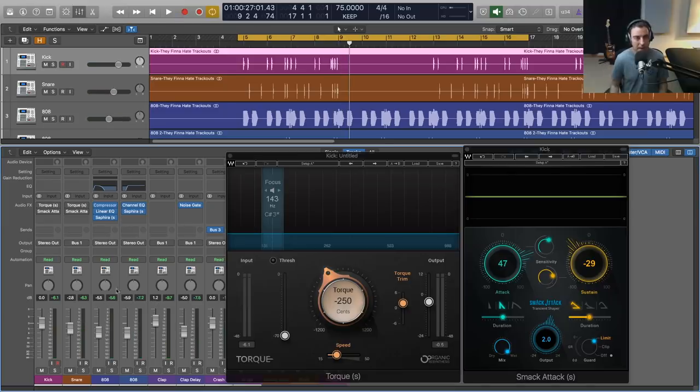So now let me play it back with these plugins so you can hear the difference, and then we're going to break down the kick and the snare separately.